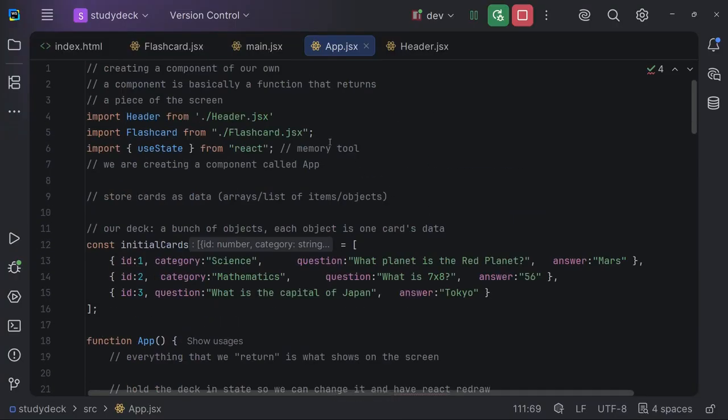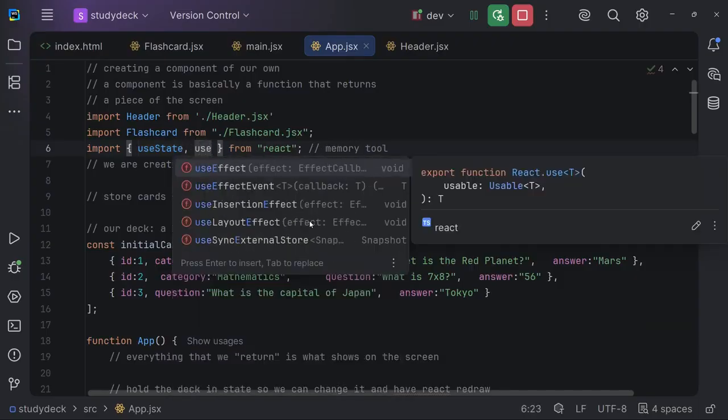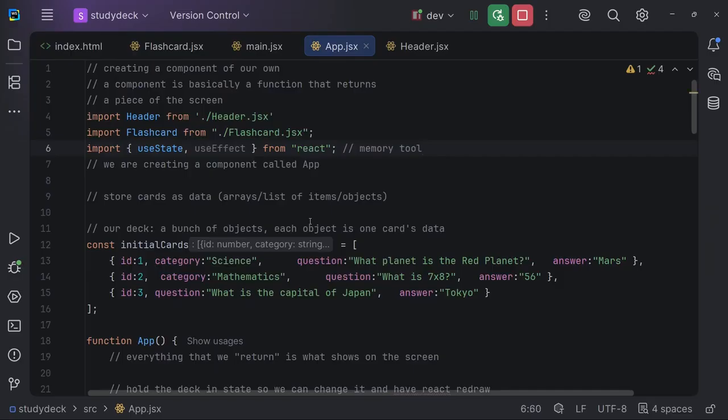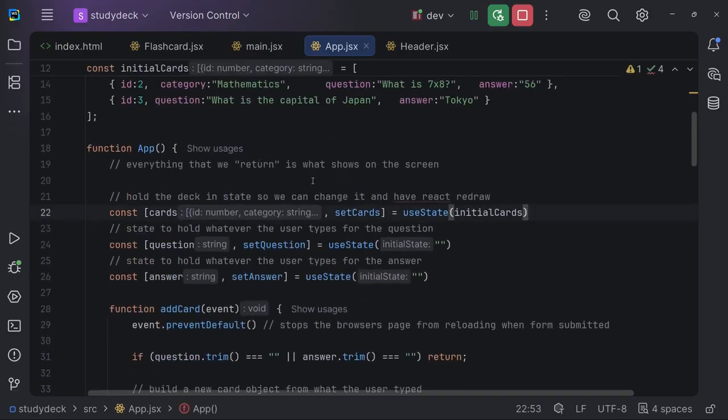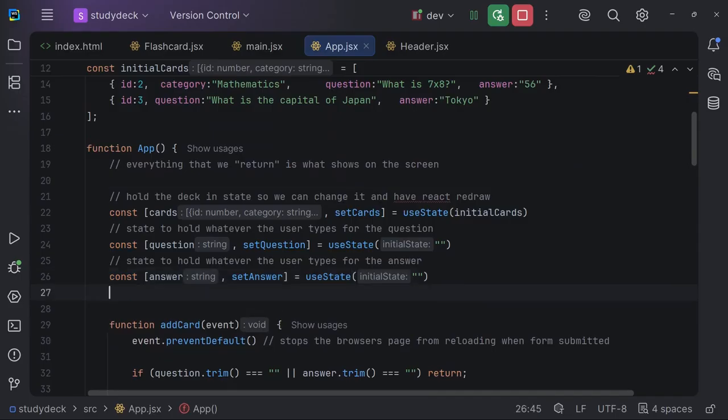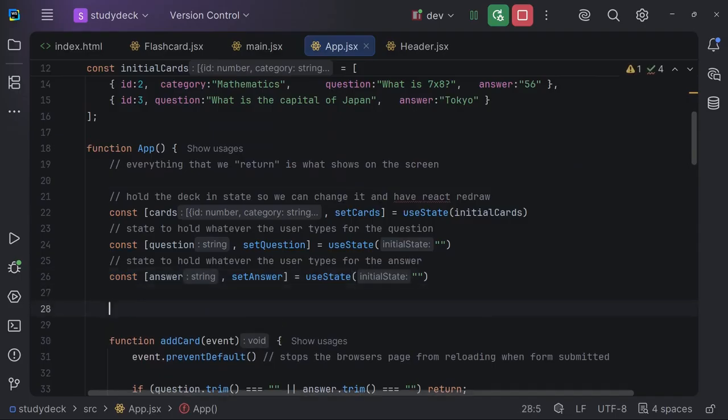So to start using useEffect, similarly to how we imported useState, I'm going to import useEffect. Now we're using useState as a memory tool, and we're going to use useEffect for managing, let's say, managing side effects for now. Okay, now to set it up, you do it exactly how we set up our useState. useEffect also works in the same way. In fact, all React hooks work in the same way. So I'm going to create a const for cards and setCards.